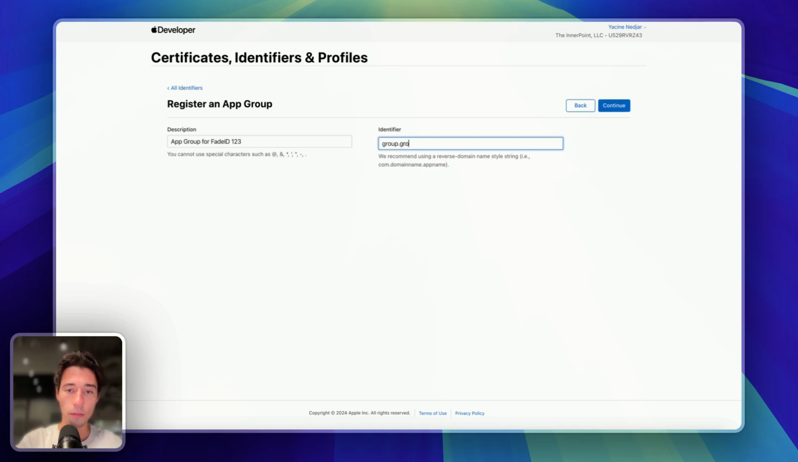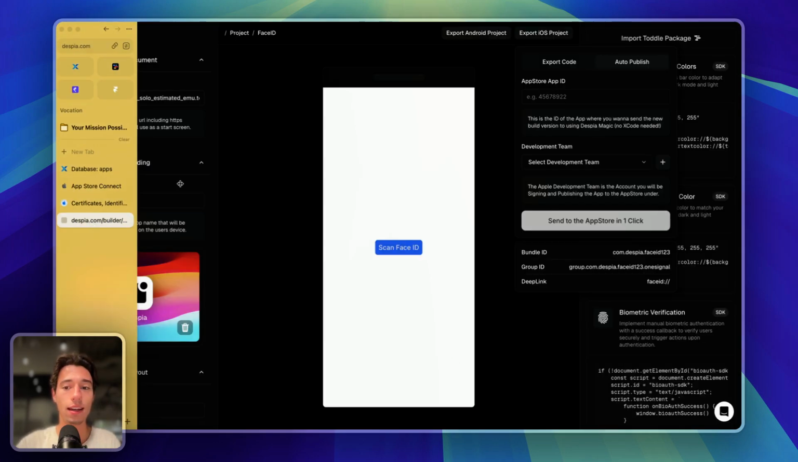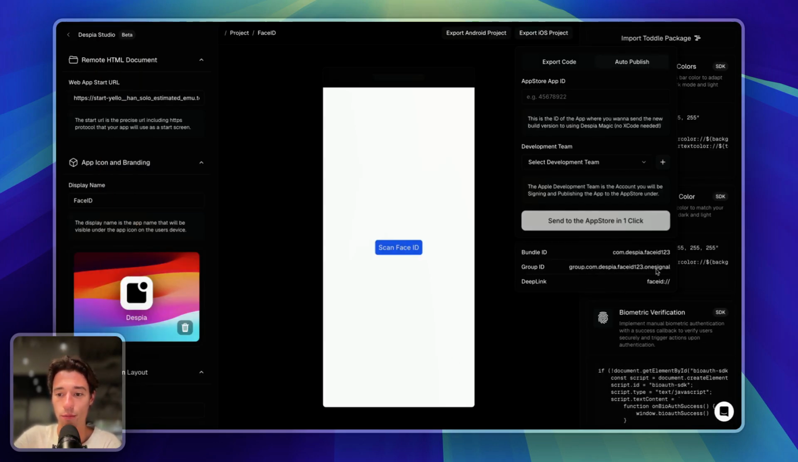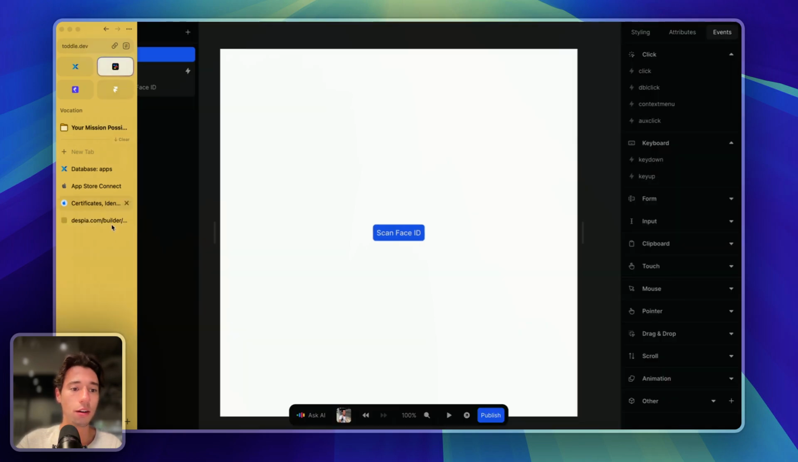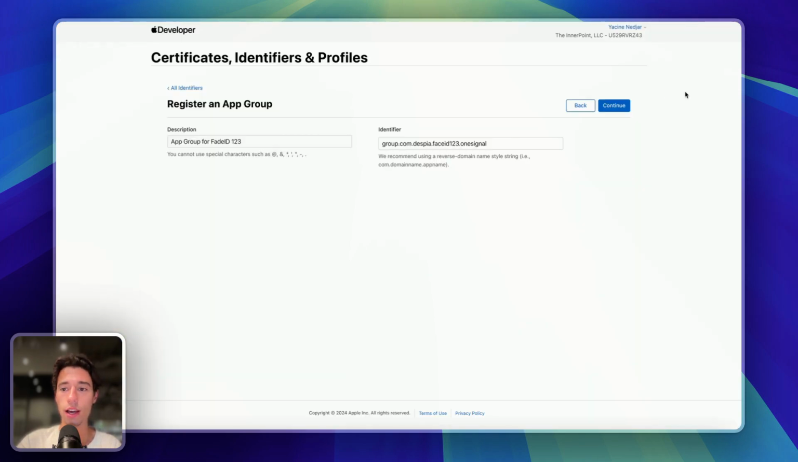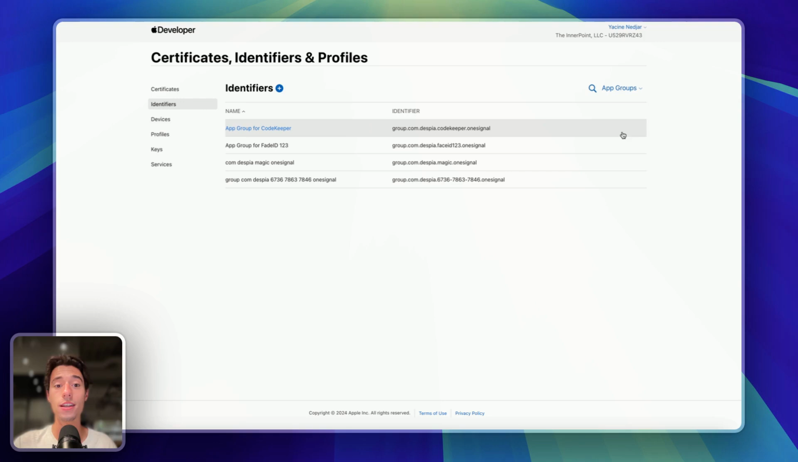So we do group dot, and this is your bundle ID, com.despia.faceid123.oneSignal. That's the one that you have, simply in the editor inside of here. This one. And what we need to do now is we are going to go to continue and register this app group for the APNs. And then we see our group inside of here.